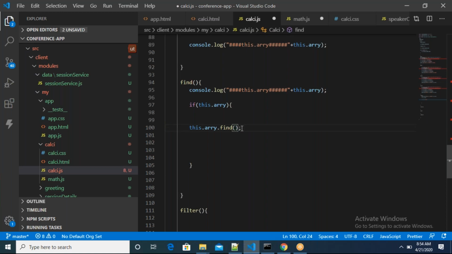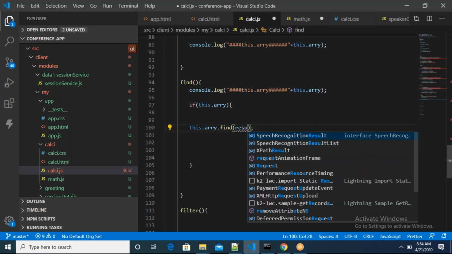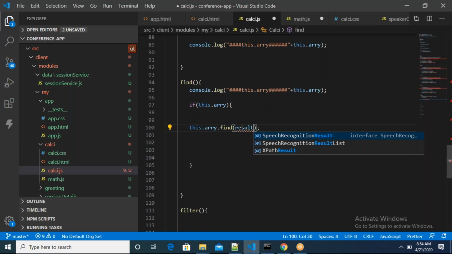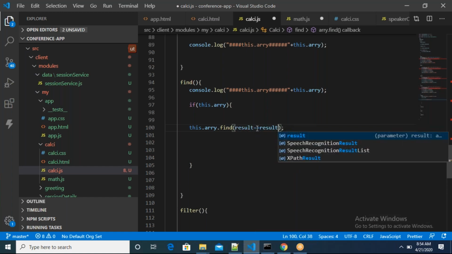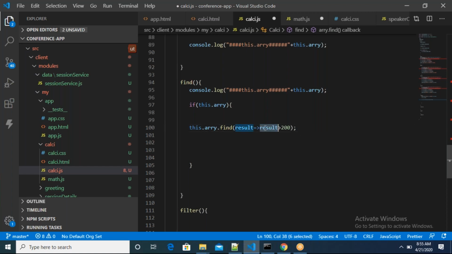So for that reason, I will just put result, which is your parameter. From this.array.find, whatever the element, first element, second element, all those elements will come into this result. And then I'm using the arrow symbol as it is a function. Result greater than 200. This is just a function again, guys, don't get confused. This is just a function, but we are using the fat arrow in order to simplify things.